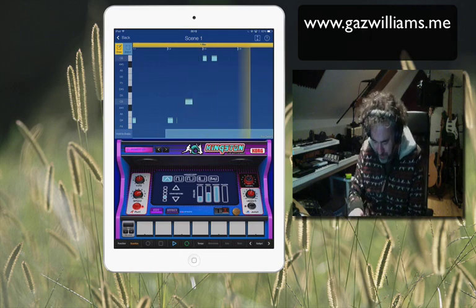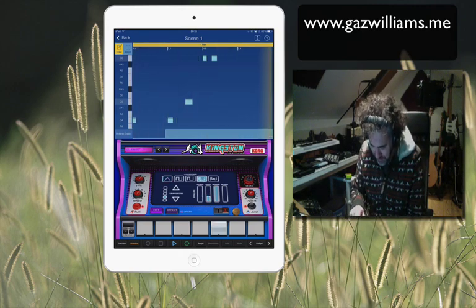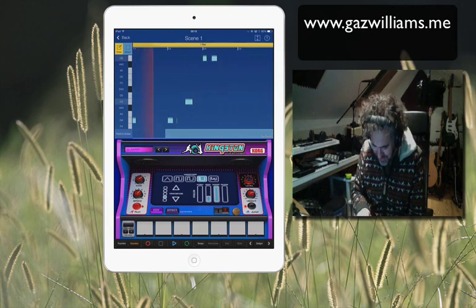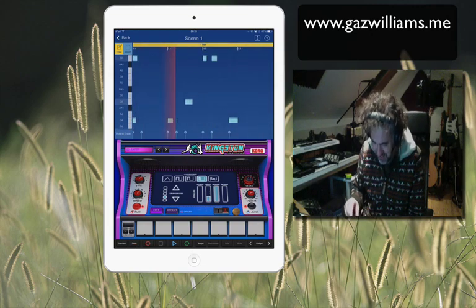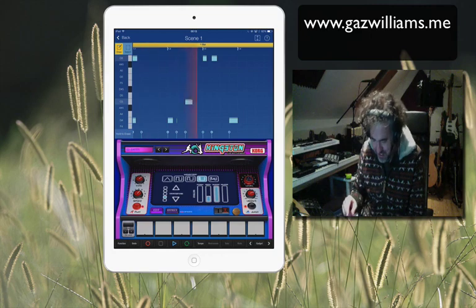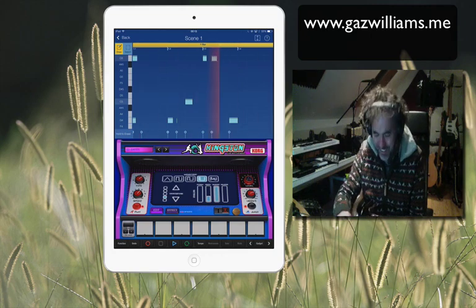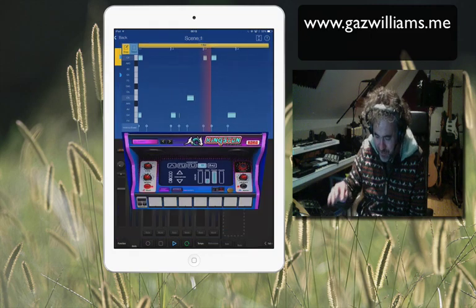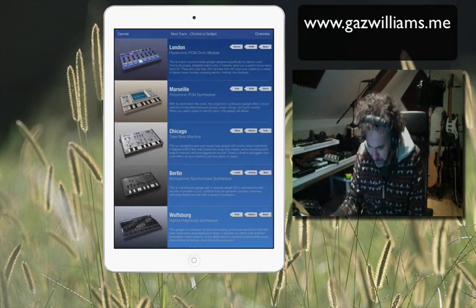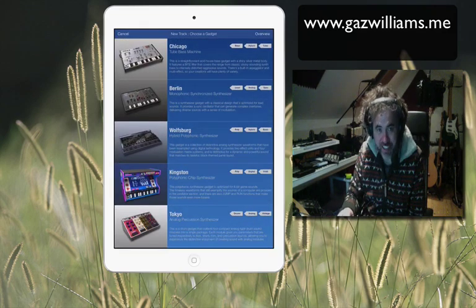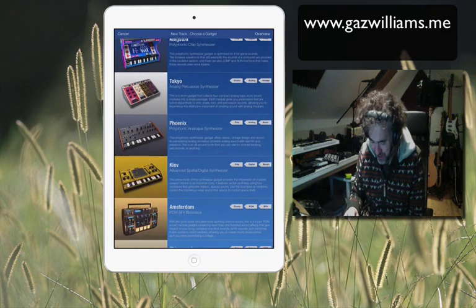Okay, let's try a different preset. That's cool. I like it. I don't know quite how to operate it yet. Okay, and on we go. I have to say, this is looking great fun.